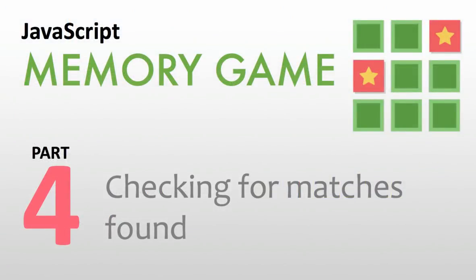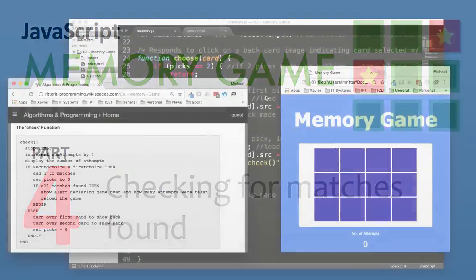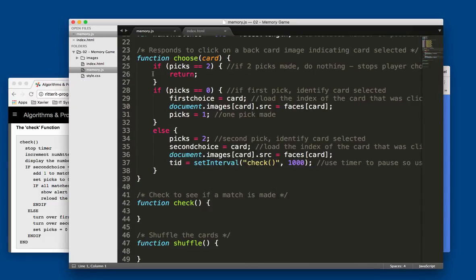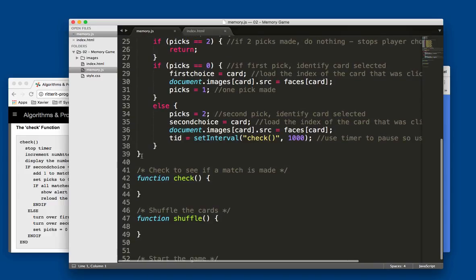This is part 4 in our series creating this memory game. In our previous part we programmed the choose function. So we've got the choose function ready to run, but our program still isn't going because we need to write some more code. And this time we're going to move on to our check function.